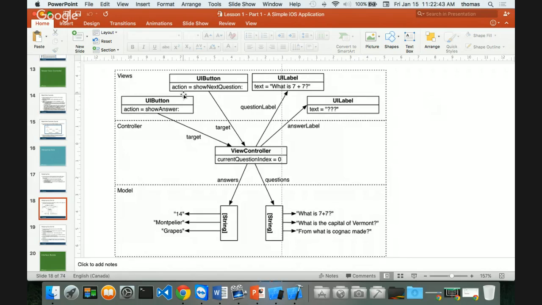Is it similar to the target of an action? Correct. So one object can target another object. That's exactly what it is. So here's your view controller, and notice how it just says that. Your view controller is your target for your action, and inside your view controller, you're going to have these two event handlers, if you will: show next question and show answer. Those are going to be inside your view controller, right? So your buttons are going to be targeting those two things inside your view controller.